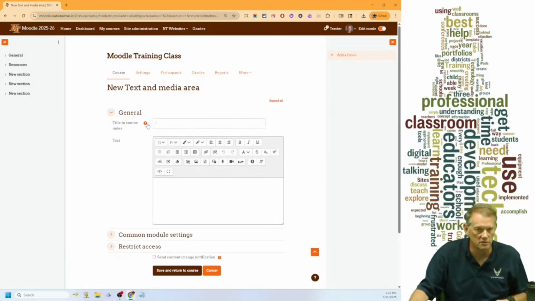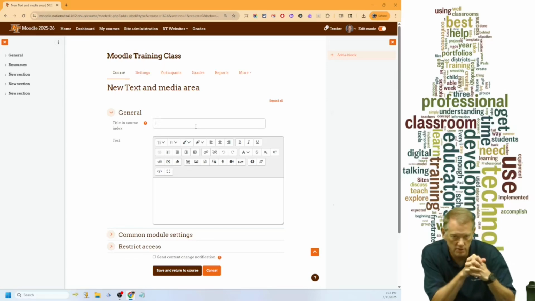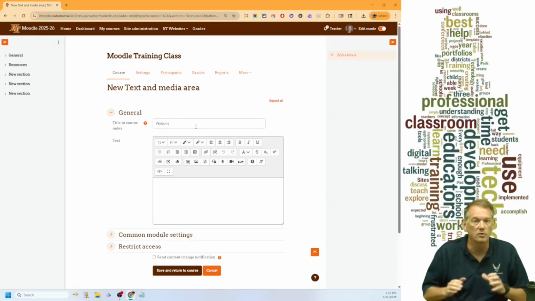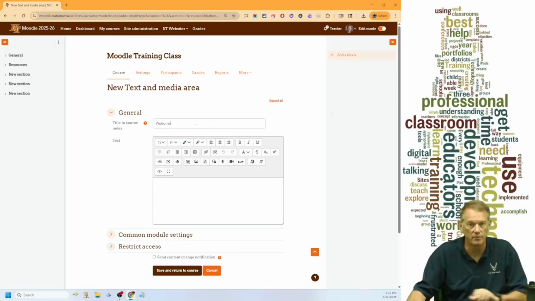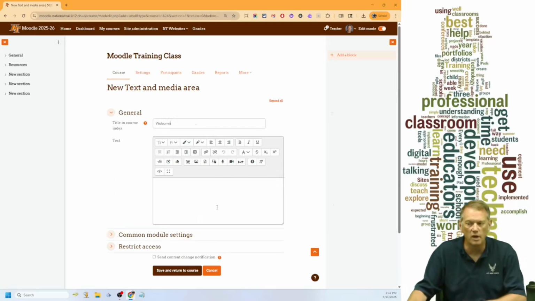And if you see this asterisk in red, it means that is required. You will never see the title. So I'm going to type the word welcome in there. And then I'm going to put the information I want to be seen in this text and media area block.